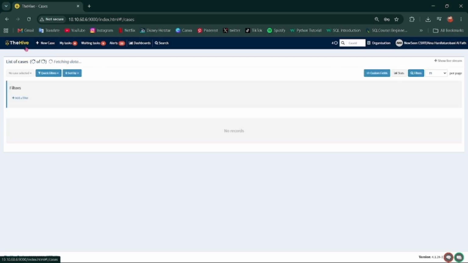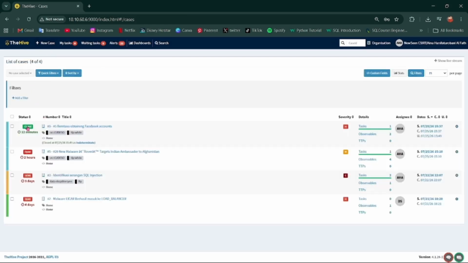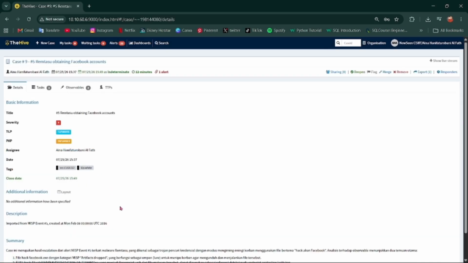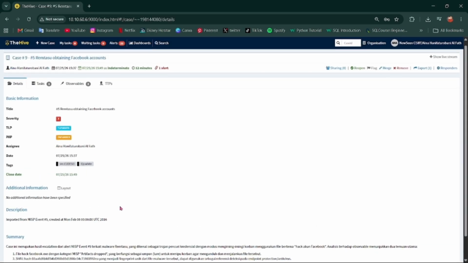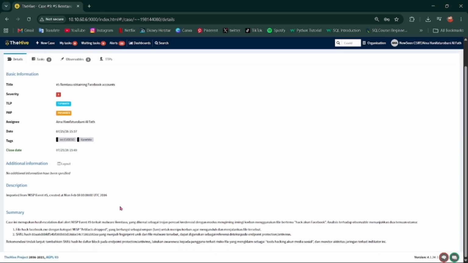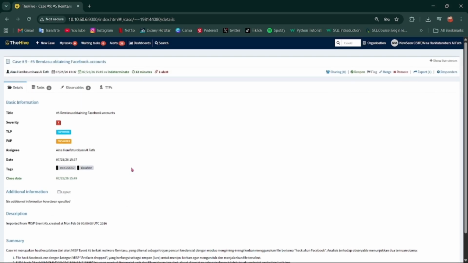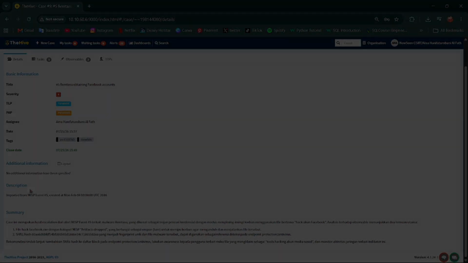Our organization currently has 4 cases. The most interesting one is case 9-5, Remtasu obtaining Facebook accounts, which has already been closed. The case contains 1 task, 2 observables, high severity, and is assigned to myself, or AINA. Most importantly, a summary section appears at the bottom of the page.